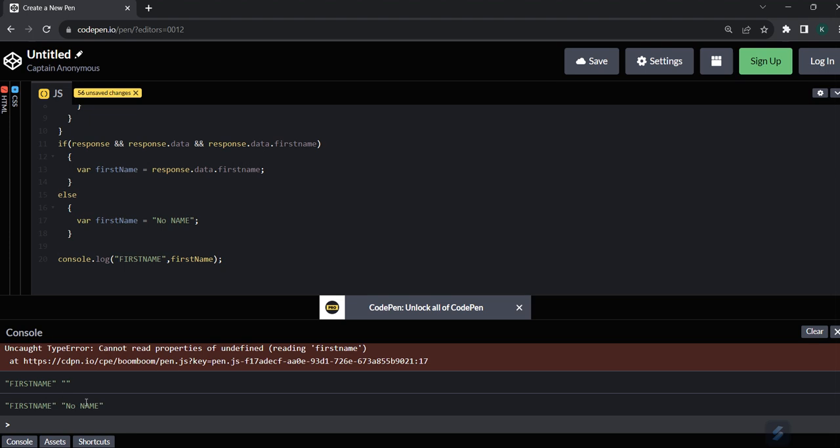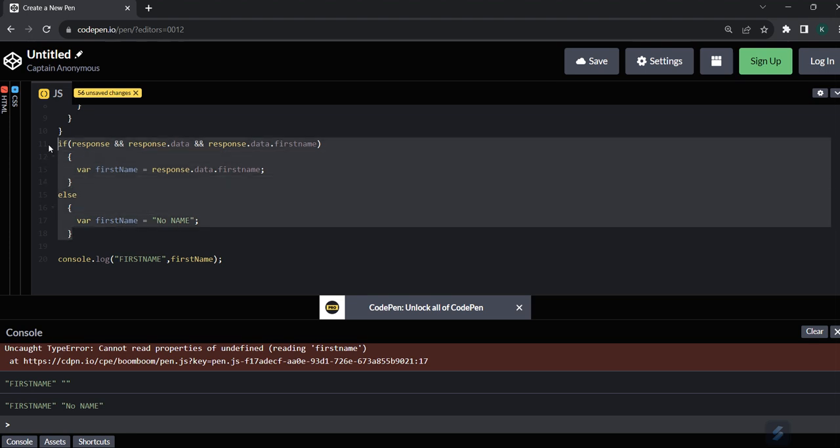Okay. Now we are getting no name because this if condition is failing. So the control comes to the else part, then no name is assigned to the first name variable. So we are getting first name is no name, right? But we have totally 1 2 3 4 5 6 7 8 lines of code to get this one.